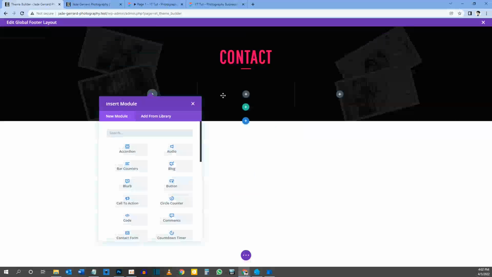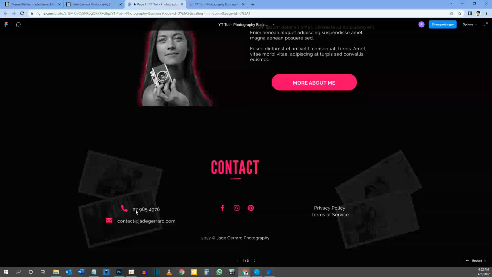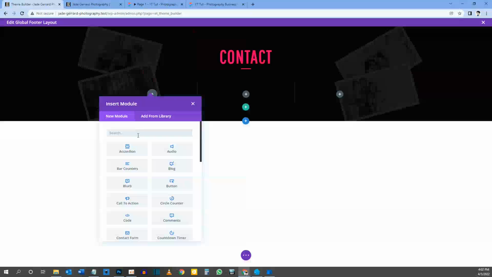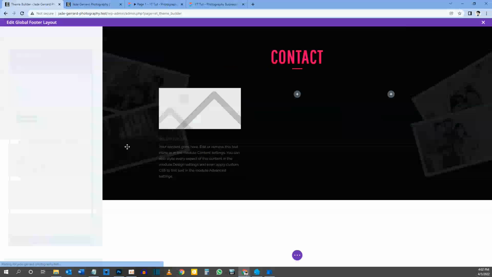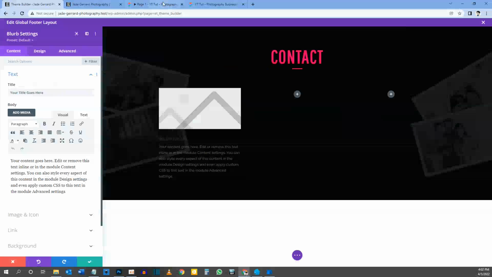All right, and now we've got these 3 options to put modules in. So first thing we want to do, we want to use these icons with the contact details. In order to do that, we're going to use what's called a blurb module. So let's type in blurb, and there it is there. Let's click on that. And for title, let us put in that number.